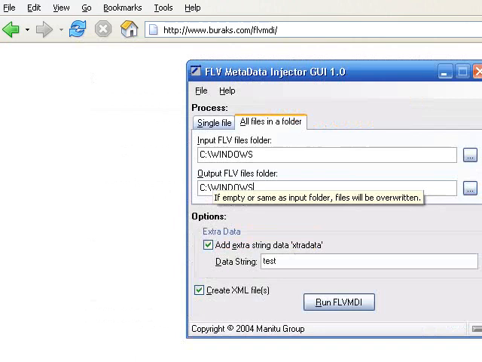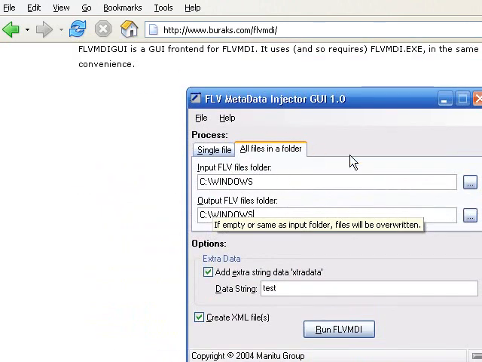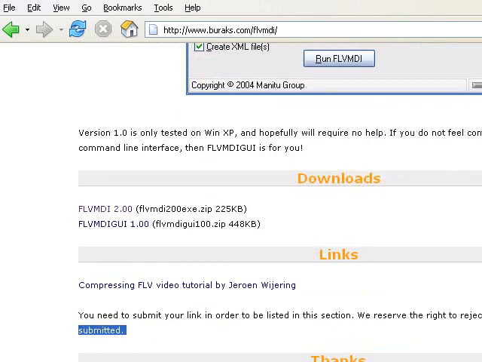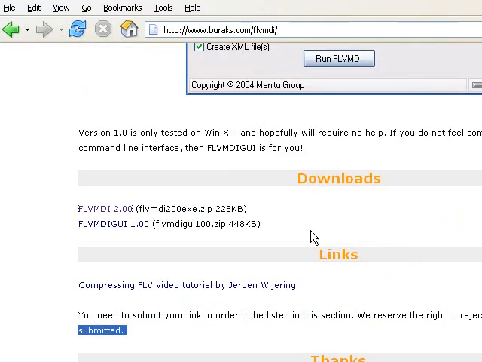So I'm going to scroll down to the download section. There's actually a GUI that is a separate download that you can get if you're not comfortable using the command line. But for time's sake, I'm just going to show you the command line version. So this is the link you want, FLVMDI 2.0. I'm going to click on it and save it to the desktop, and it's just a zip file. So let's go over to the desktop now, and I'll show you how to set up this tool.